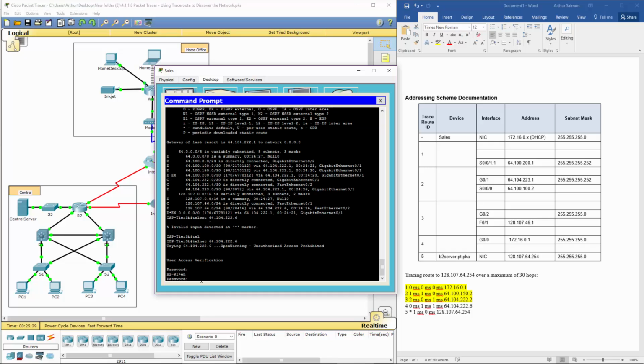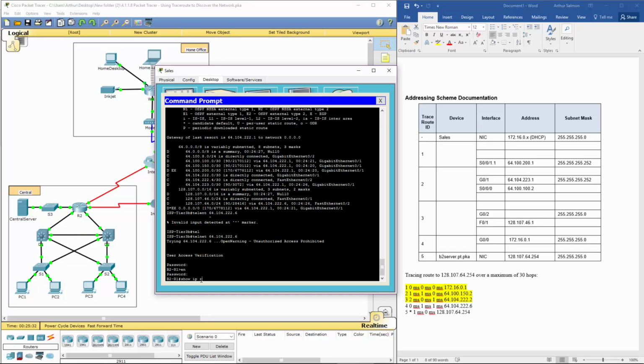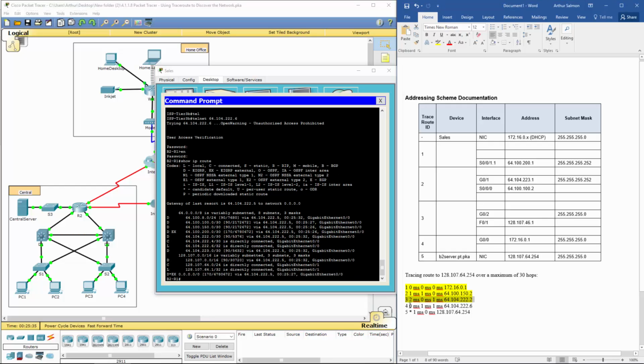Log into it. Show IP route. So we are now on this network. And so we are looking at which interface will allow us to connect to 128.107.64.255. So we are looking at this one right here. Notice the network. It is directly connected to gigabit Ethernet 1, and that should be that network.